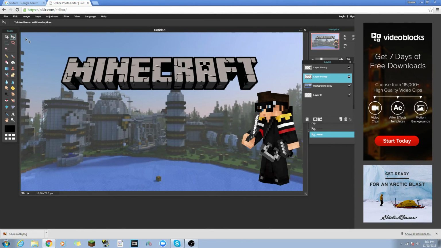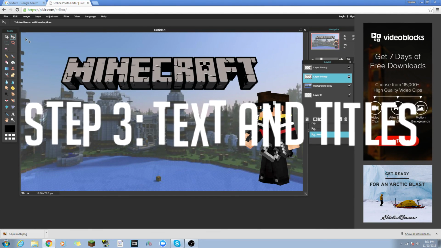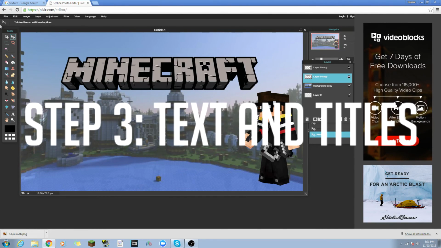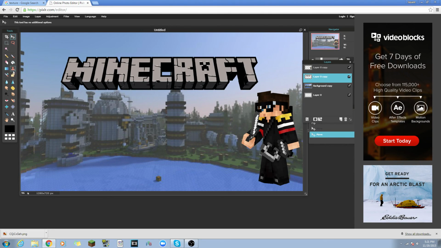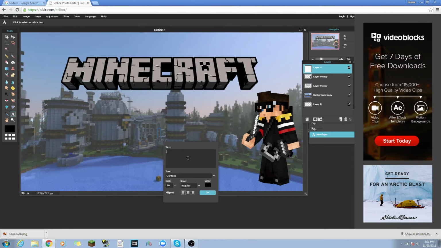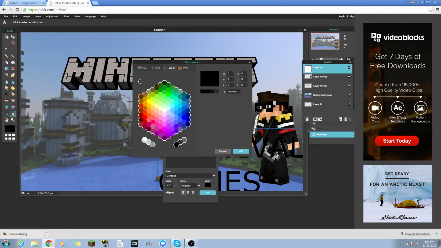We move on to step three, big step as well, which is text and labeling stuff. So you want to click this A down here in your tools, and you just want to click anywhere on the screen, and you want to set the size to maybe full, and you want to type, let's see, I want it in all caps, so SURVIVAL. I'm going to skip a line and type GAMES. As you can tell, it looks really bad right now, but we're going to fix that up. So we should just highlight that, and I want it to be white, so we're going to choose the color white here.